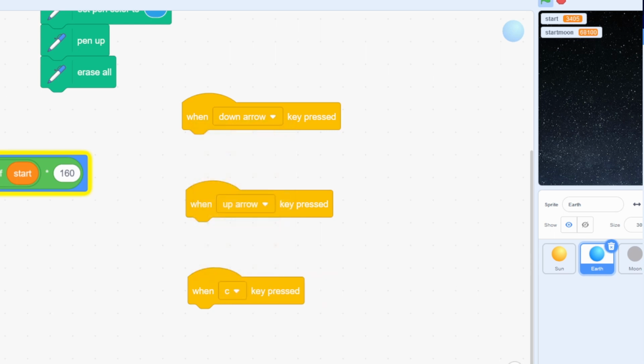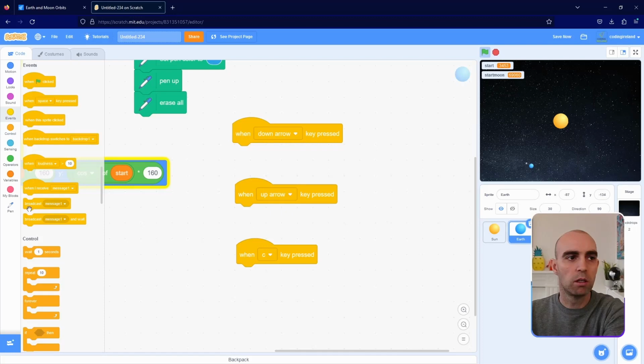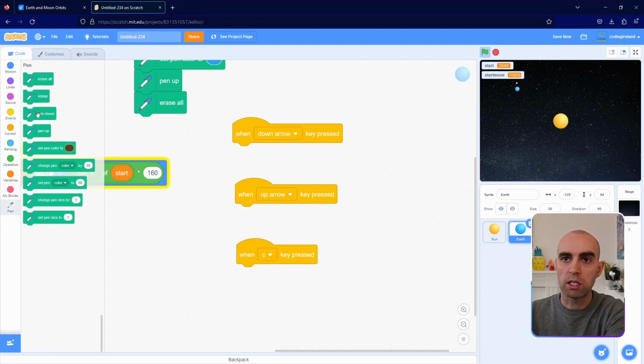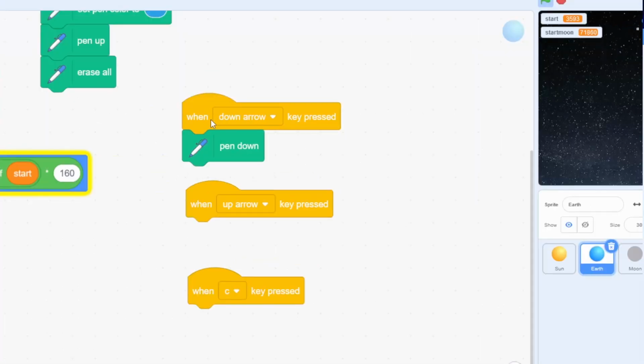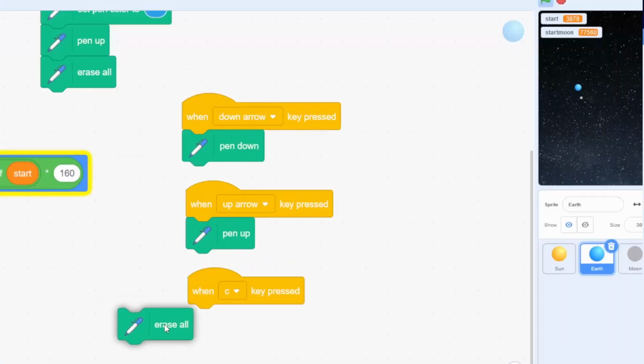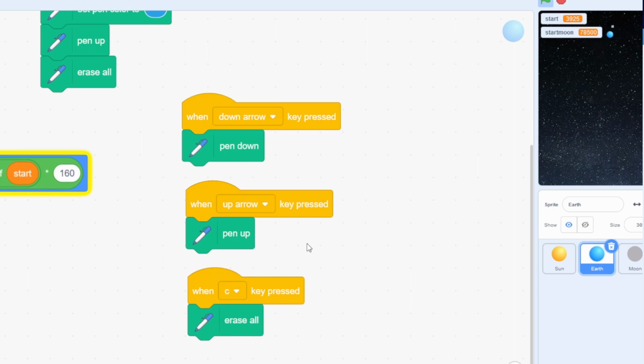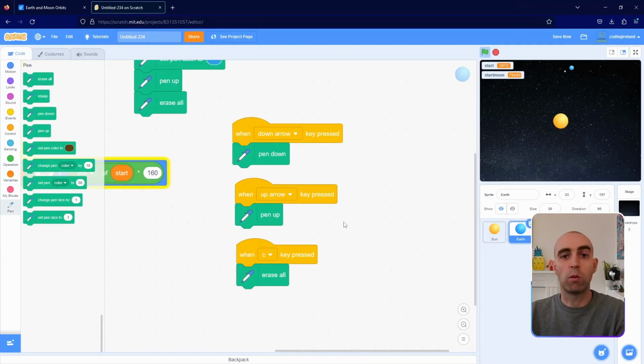So for the down arrow, we are going to program that to make the pen go down. So into pen and get pen down, and that goes underneath "when down arrow key pressed." Then we'll get a pen up and put that for up arrow, so pull the pen up when we press the up arrow. And finally, we will erase all when we press C. Okay, so this way we can actually trace, we're going to trace the Earth for this one.